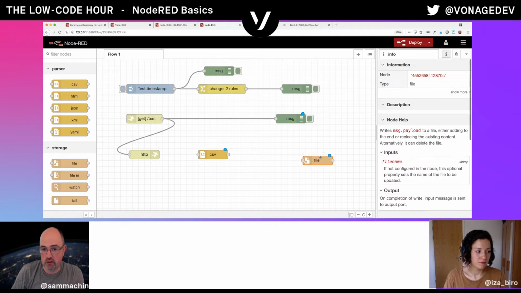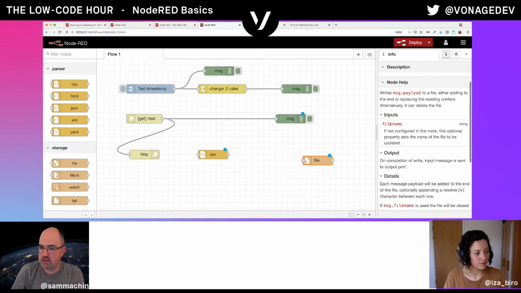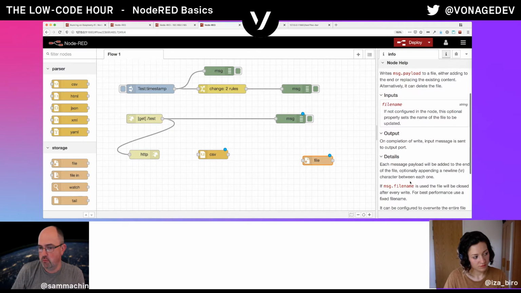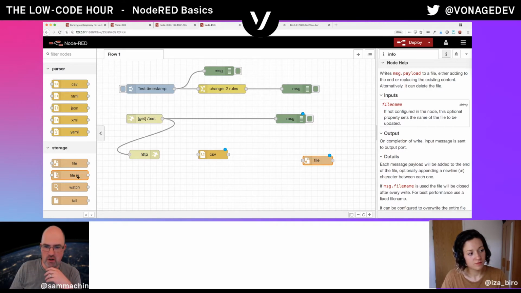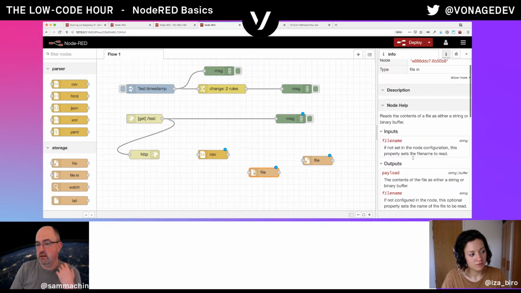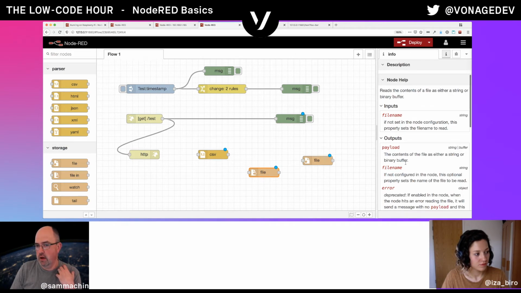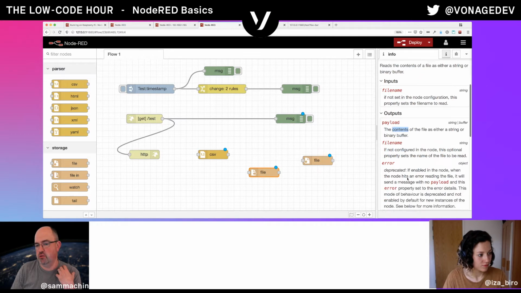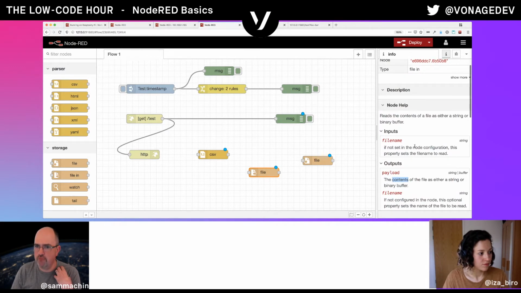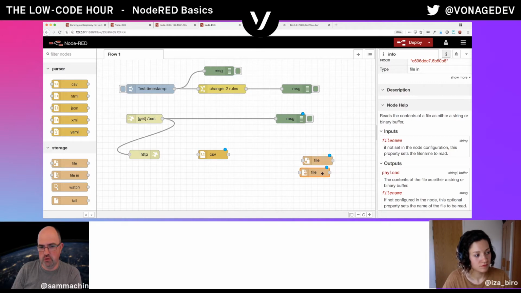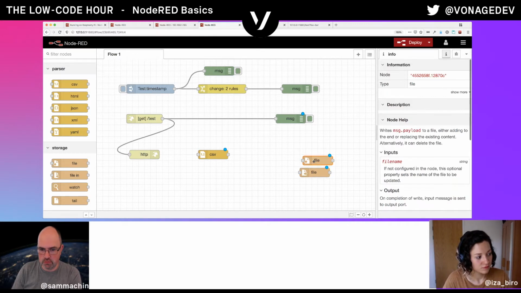A good example of that is probably the file node. That takes an input of file name. You can set message.filename and it will use that as what to save the file as. Similarly, the file in node takes the file name in, reads a file, and then outputs in payload the actual data of the file. They're very confusing nodes because they've got similar little icons.